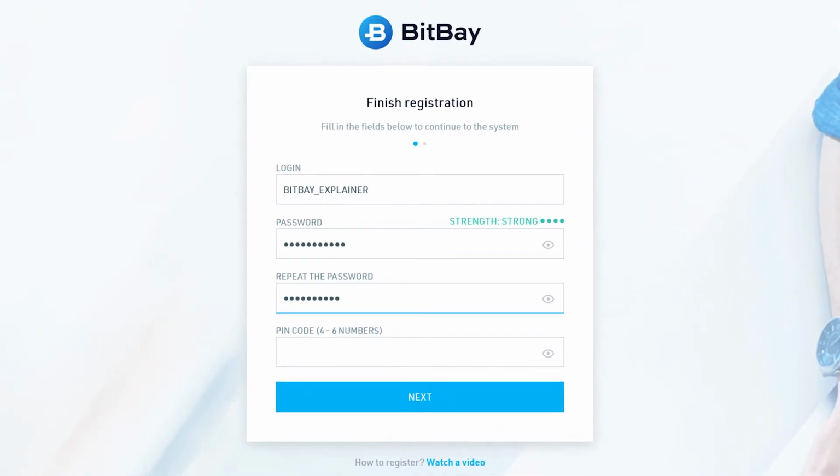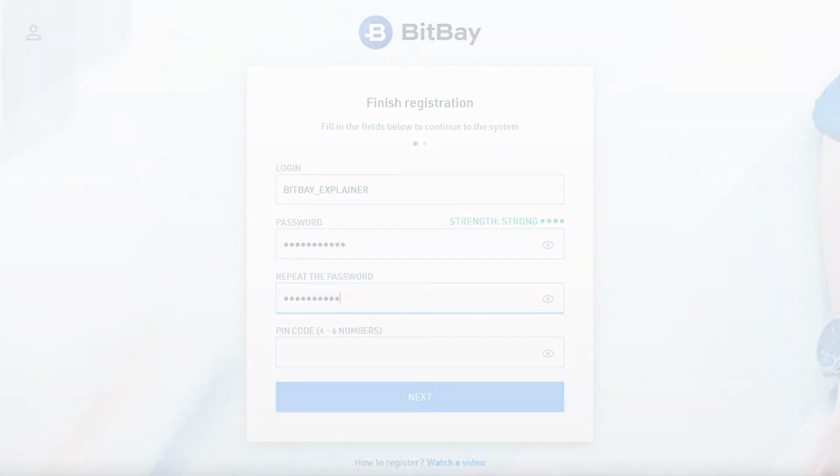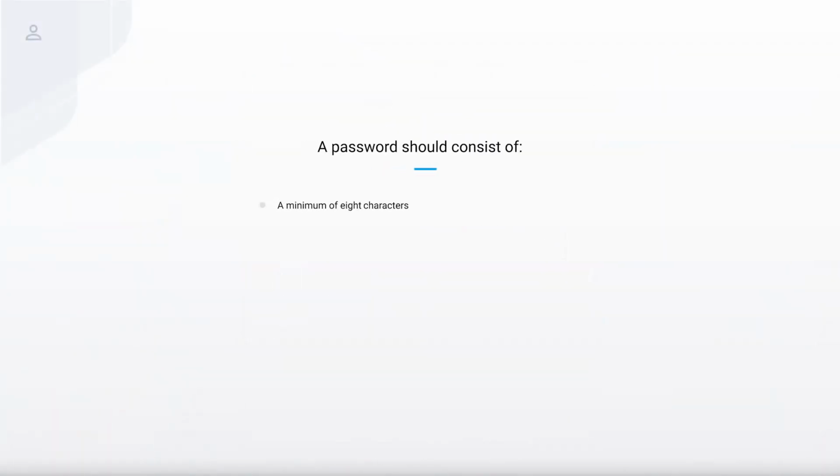Make sure to come up with a unique password. A password should consist of a minimum of 8 characters, both higher and lowercase letters, numbers and non-alphabetic characters, structures dissimilar from the selected login.